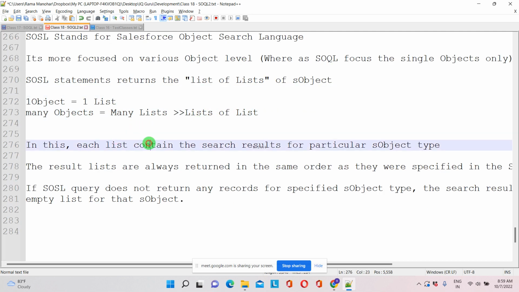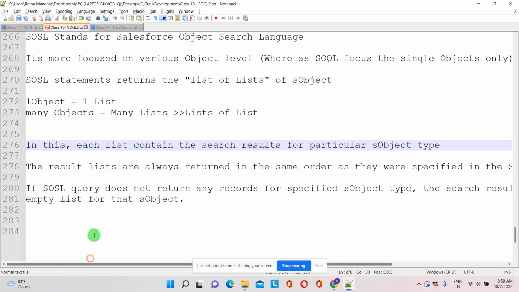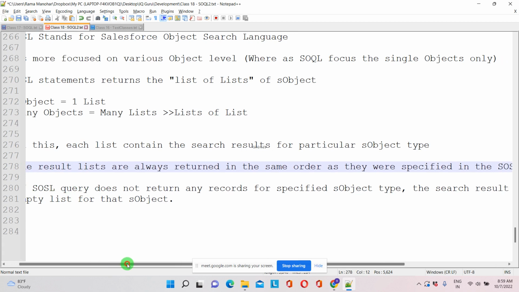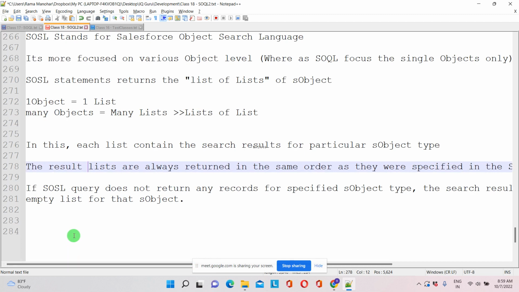In this, each list contains the search results for a particular SObject type. The result lists are always returned in the same order as they were specified in the SOSL query. If the SOSL query does not return any records for a specified SObject type, the search result includes an empty list for that particular object. I'll explain these three in some other way.